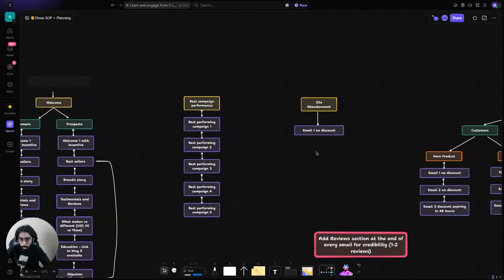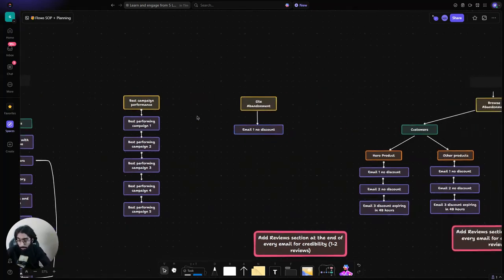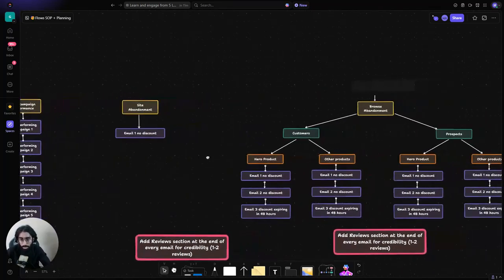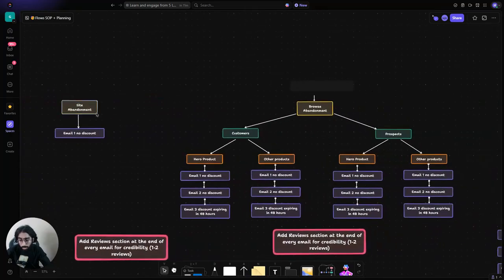Then there's the site abandonment flow. We usually have only email one. Site abandonment is basically whenever somebody comes to your site and just leaves, doesn't even browse any products. So we have an email where we just mention the brand and everything about the brand. We may have a product block here as well, because they might not have even seen our products on the website, so they can quickly glance at what the products look like.